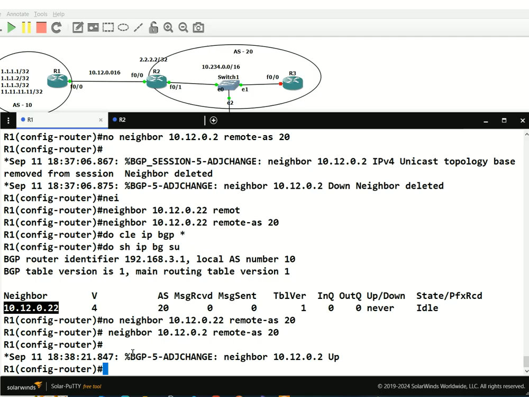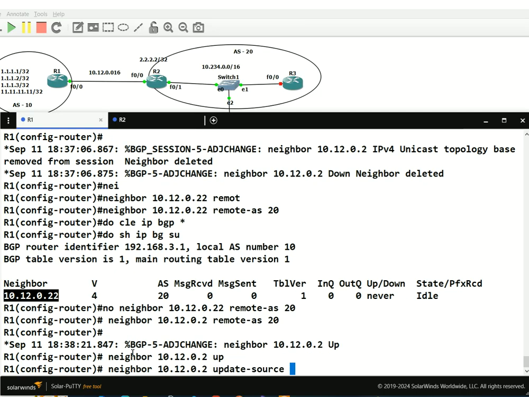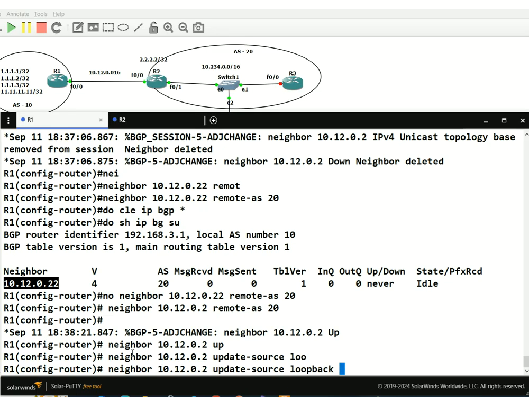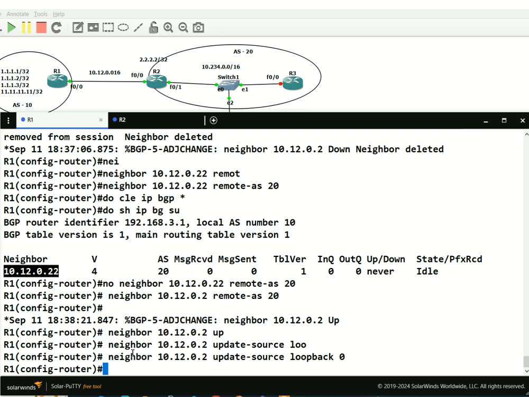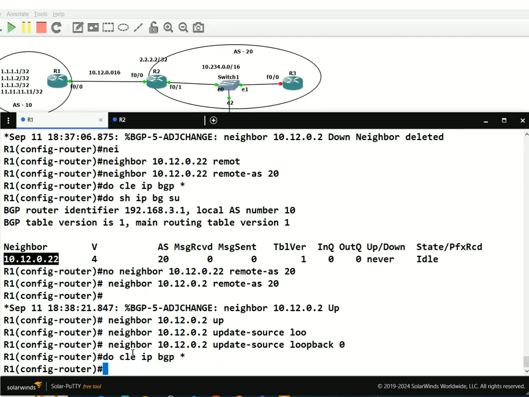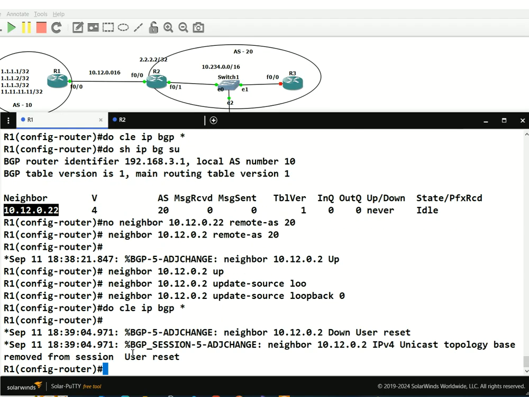We have checked wrong address, wrong network, wrong autonomous system, and if the neighbor is not configured also, it will not come up. Now we are going to do the update source command. For this neighbor, there is no need to send updates using loopback, but we will try to send. Sending the wrong source address is also a problem. Let's see whether we will get any logs. Okay, I have cleared.